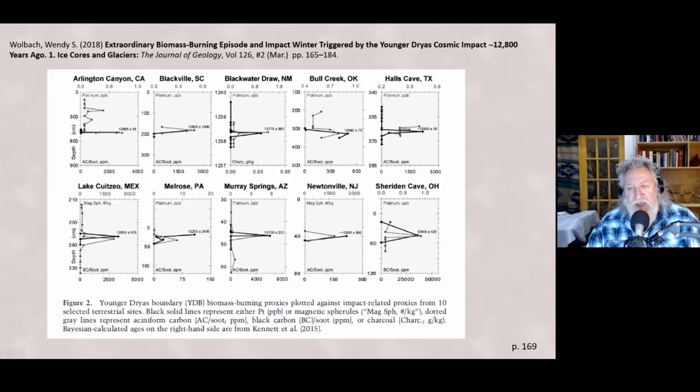So here, Sheridan Cave, Ohio. Look at the platinum spike, and then you have black carbon soot as the dashed line. So you've got to come up with a theory that can explain this juxtaposition of known impact microspherules, or known impact proxies, and biomass burning.